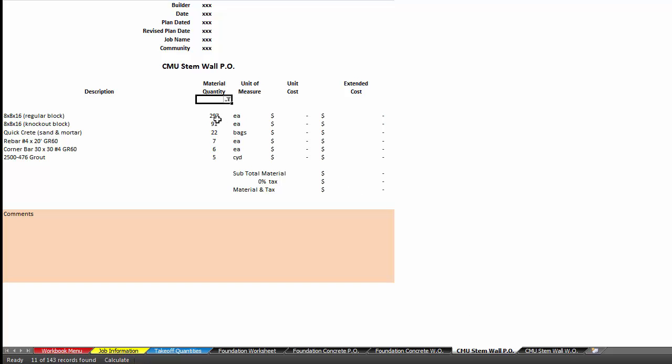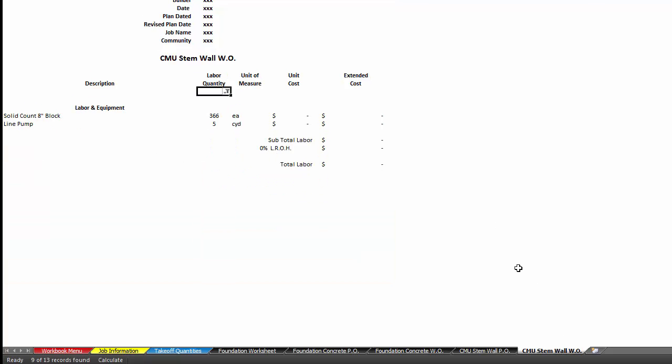Now you see that we have 297 regular blocks, 91 knockout blocks. We have Quikrete set up for 22 bags, rebar 7 number 4s at 20 feet. Your corner bars we have 6, because we need these 6 bars for the 6 corners that we have, because we have 1 number 5 rebar in the knockout block. And your grout is 2,500. You have 5 yards.